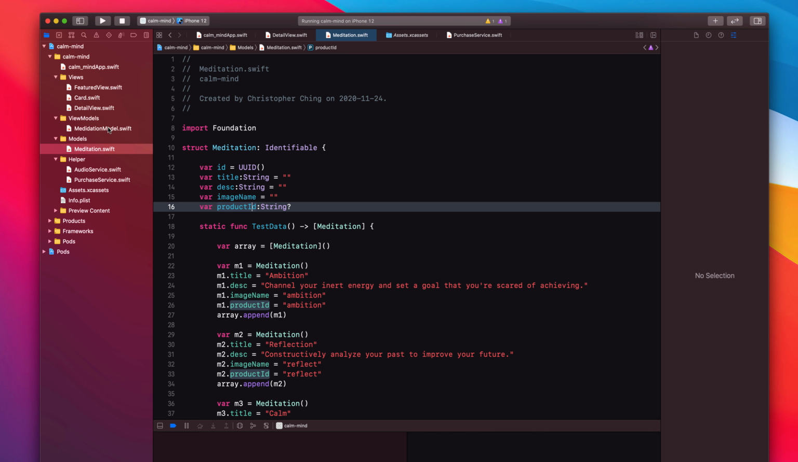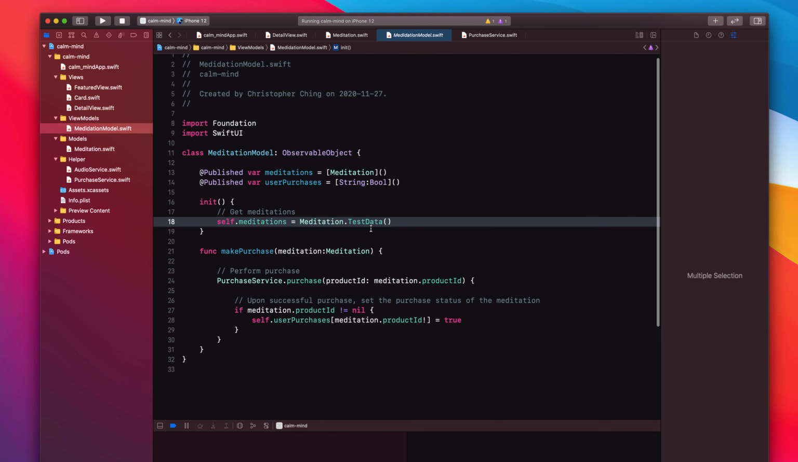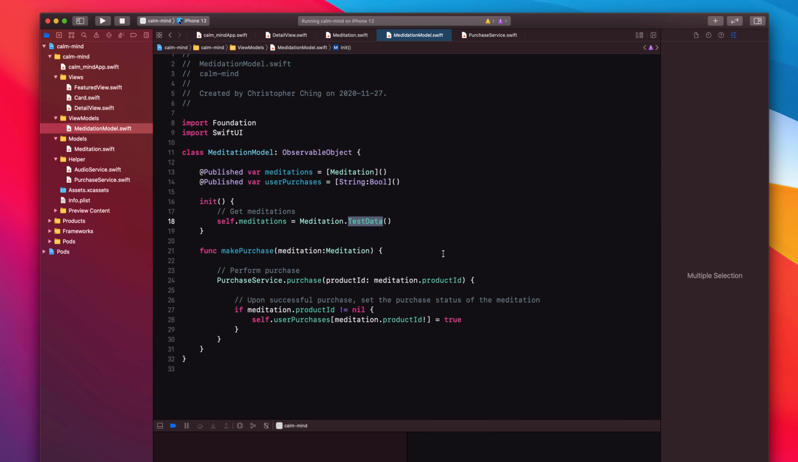All right, now let's go over to the meditation model, which powers all of our views. So as you can see here, when it's initialized, it grabs a set of test data and assigns it to the meditations property. Now this array represents the list of scrollable cards. Furthermore, here's that dictionary I mentioned, which keeps track of which meditations the user has purchased. Again, this is a demo, so we're just keeping it in a dictionary.